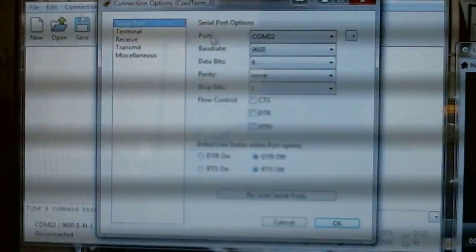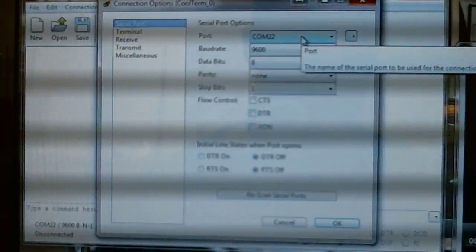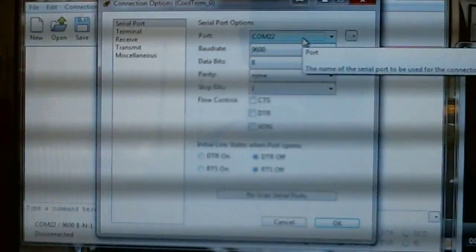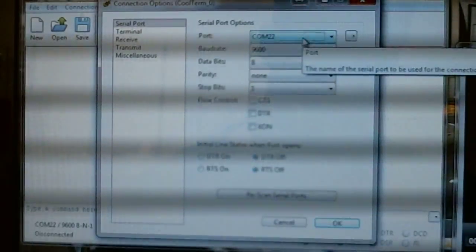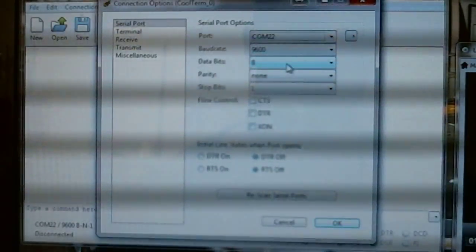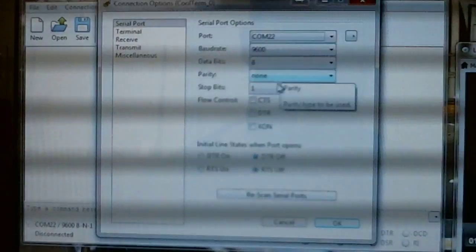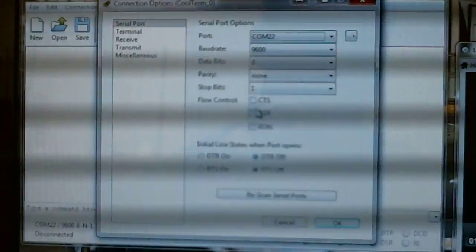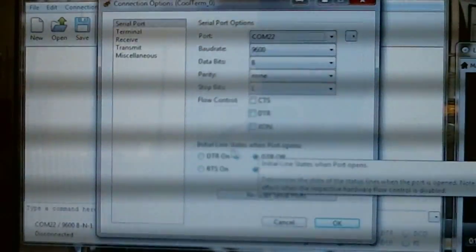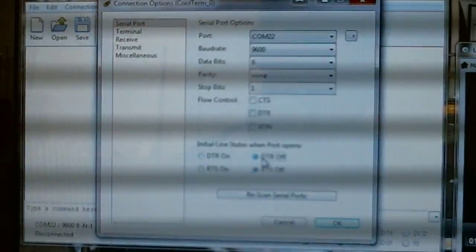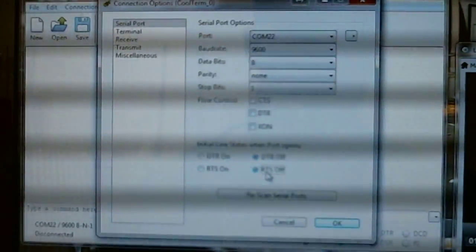First, it's going to start off with the serial port assignment. So be sure that you're connected to the port that your USB to serial device is. There may be multiple ports in this list, so be sure to choose the right one. The baud rate is 9600, the data bits is 8, parity is none, stop bits is 1. If the next three checkboxes here are checked, uncheck them. And initial line states when port opens, those radio buttons want to be set DTR off and RTS off.